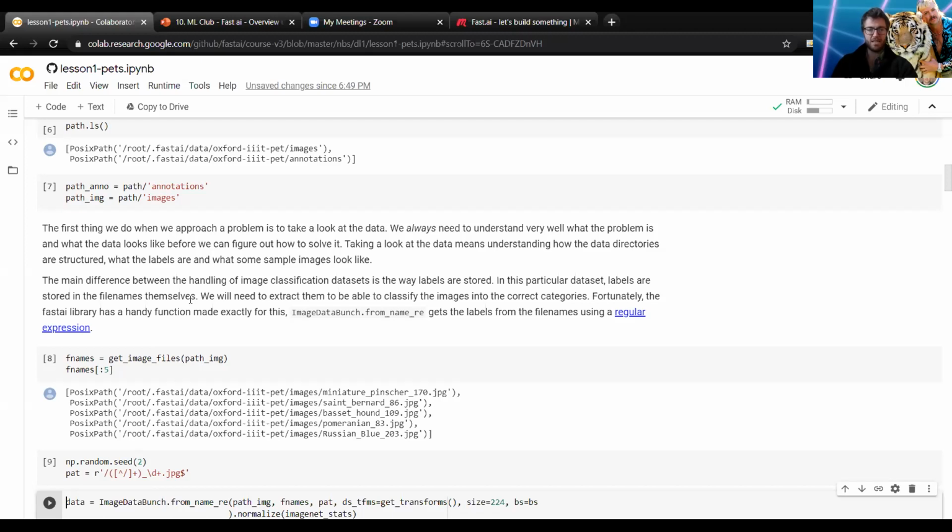There's a lot to unpack in this line here, but what it's doing is providing data that has been processed sufficiently for training to go ahead. As you can see, they're calling the function from name RE, so that's telling it to use a regular expression. You pass it the path, the file names, and give it some default transformations. Transformations are basically the augmentation of data.